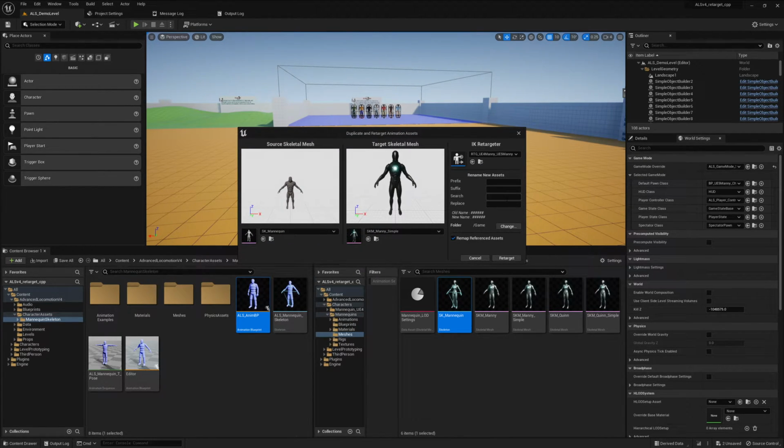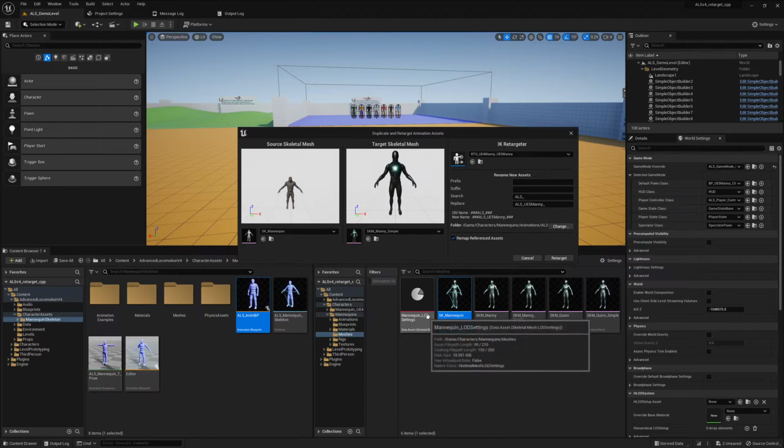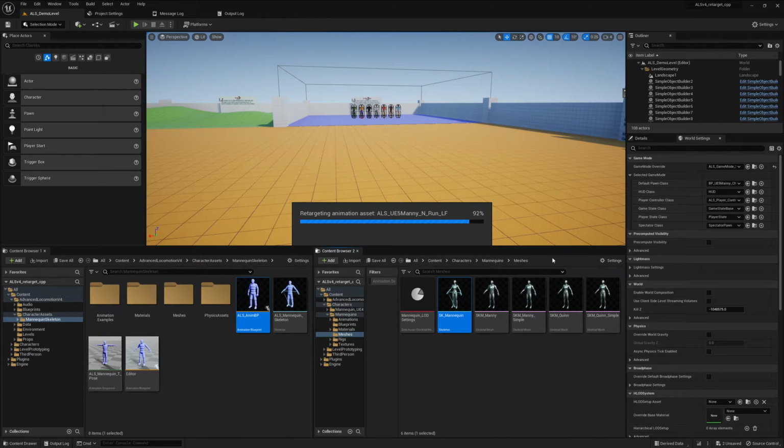You have seen how it works. We open this window here and say ALS underscore UE5 Manny underscore. Use a folder which we like. I'm using characters, mannequins, animations, ALS. Click on OK. And then also click on this button here. You might have some animations which are not getting retargeted, and you might step into some issues. So always check this one here because it will remap the reference assets as well. So, let us retarget this stuff and see if it works.